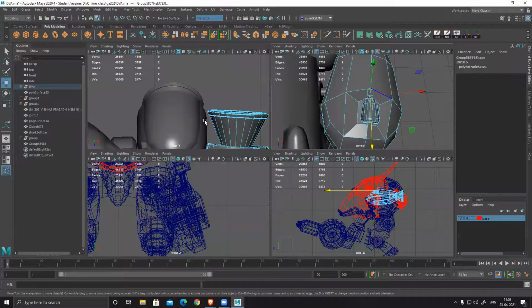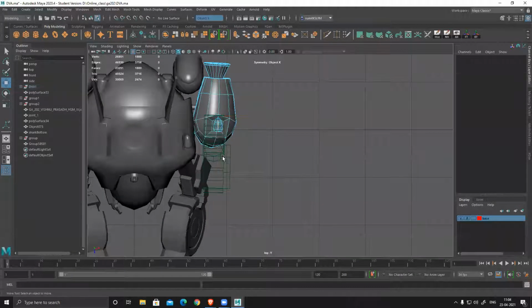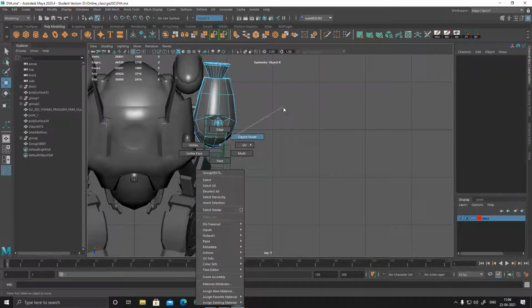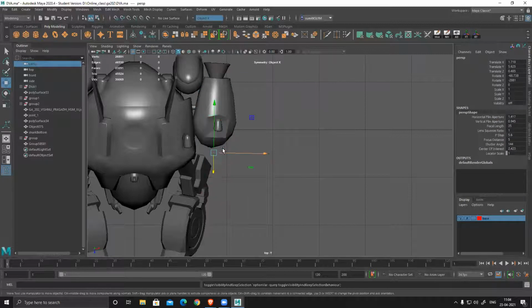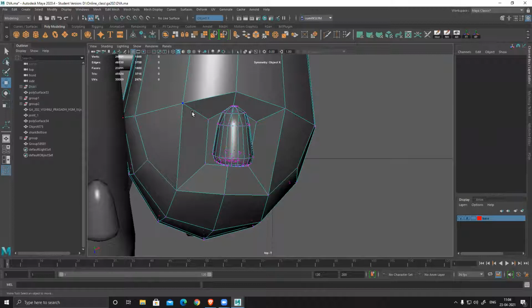So I'll go to top view and then adjust it. That will make it much easier to do. Object mode, hide camera. You can see the vertex. Move it close.